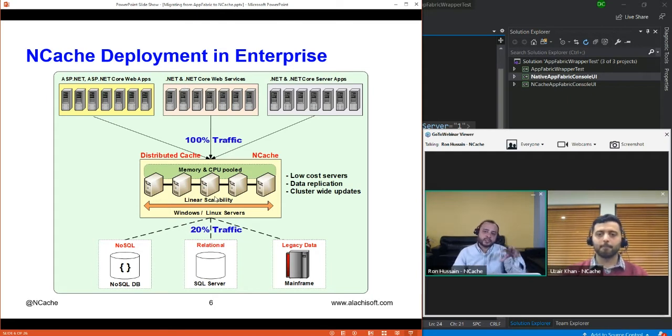NCache can be deployed on separate dedicated servers where your applications are on separate boxes and NCache is on separate boxes, or you can have NCache and applications on the same boxes as well. So a Windows Server box hosting NCache can also act as your client box, a web server box. It's just that your application is deployed on the same machine where NCache is also running.